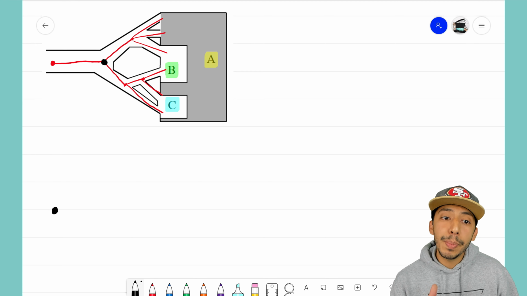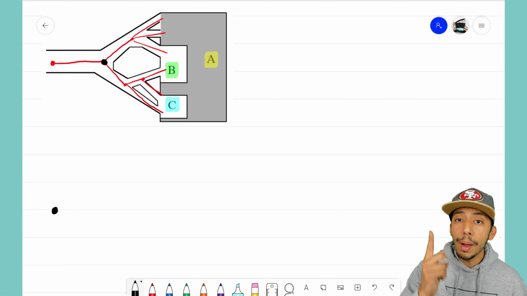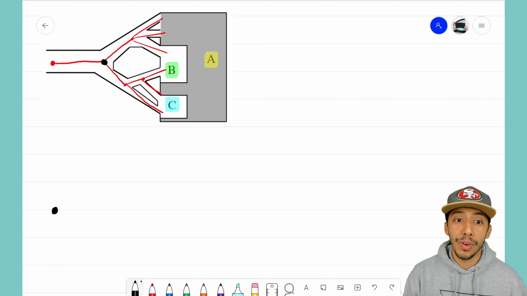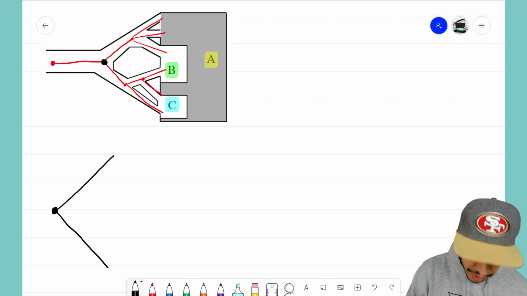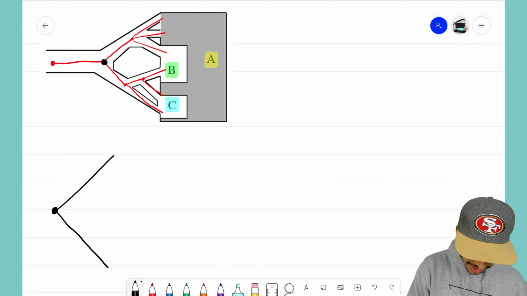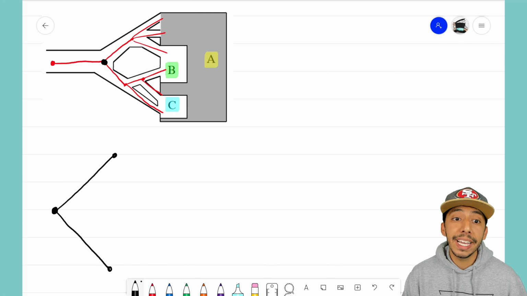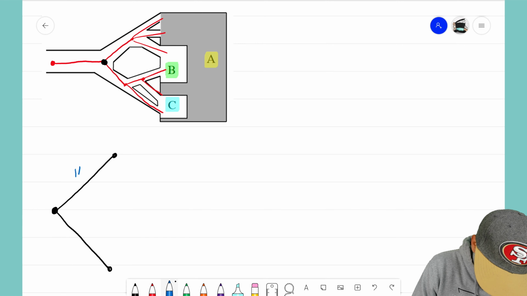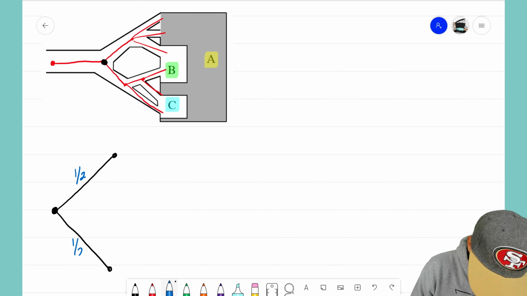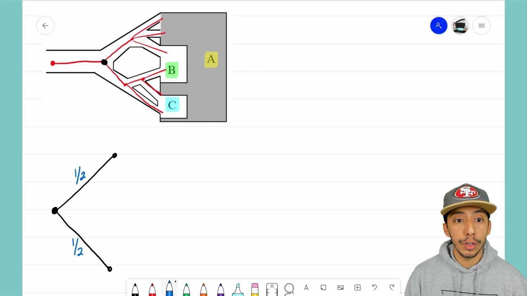When he gets to that spot, he has 2 different routes to choose from. He can either go up or go down. I'm going to show that here by separating my tree diagram into 2 possible outcomes: either he's going up or he's going down, remembering he has an equal chance of going down each route. So I'm going to write this as 1/2 and 1/2. So far, so good.